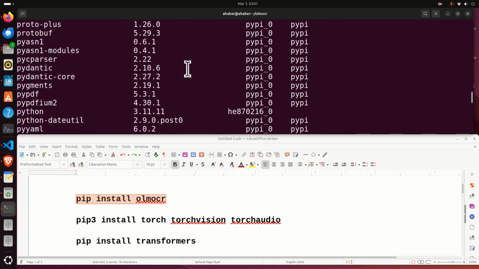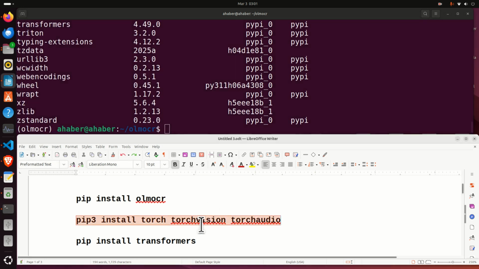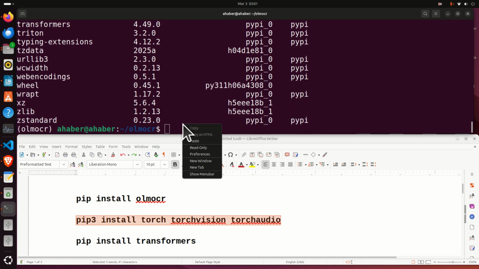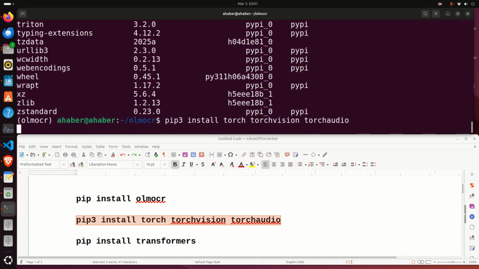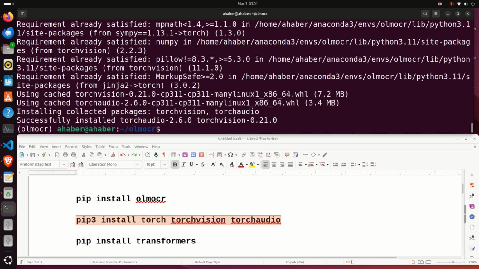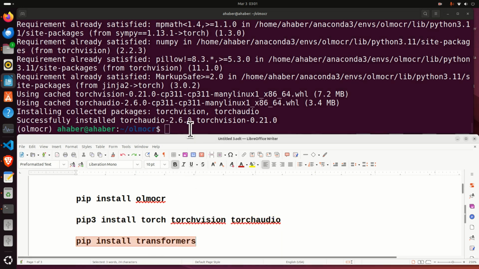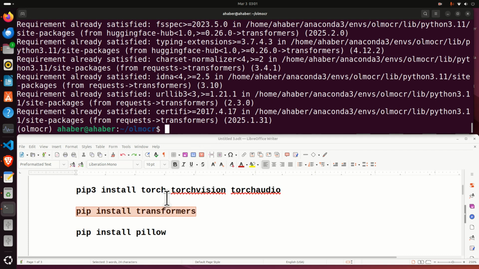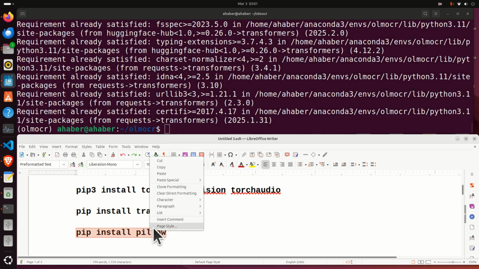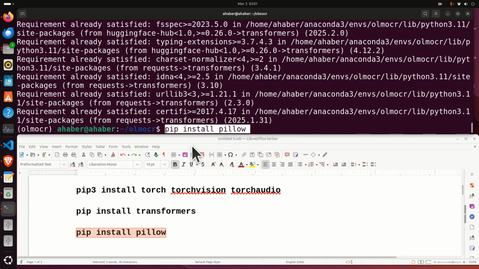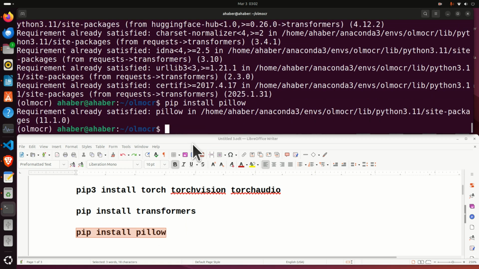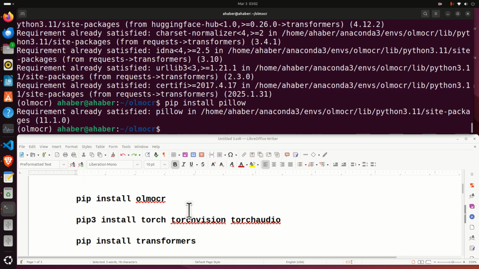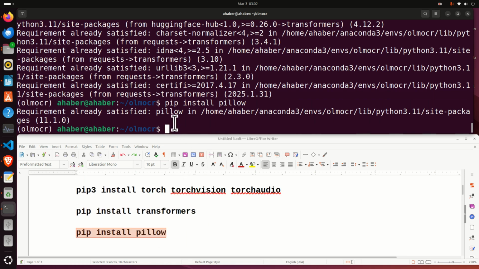Now, just in case, try to run this to make sure that Torch and Torch Vision are installed, although you don't need Torch Vision, so everything is being installed. Also run this to make sure that the transformers are installed, although most likely they are already installed, as you can see over here. And finally, make sure that Pillow is installed by running this, although this is already the case. Good.